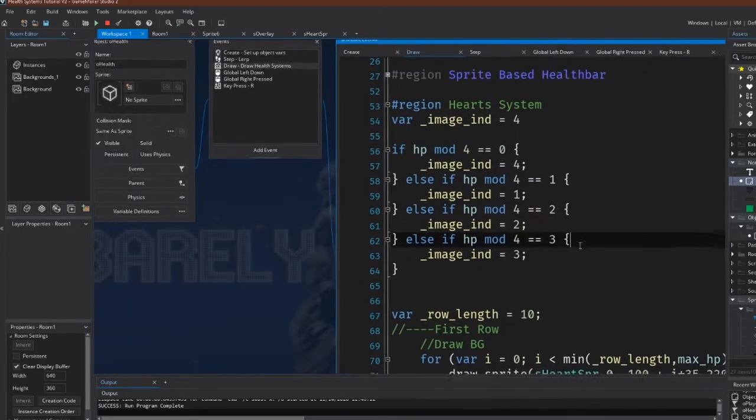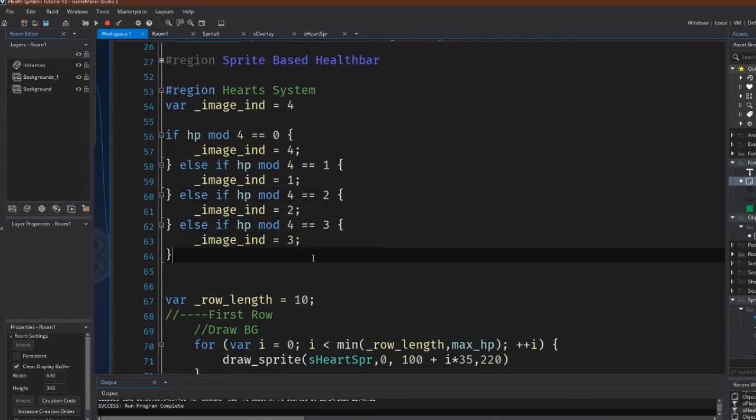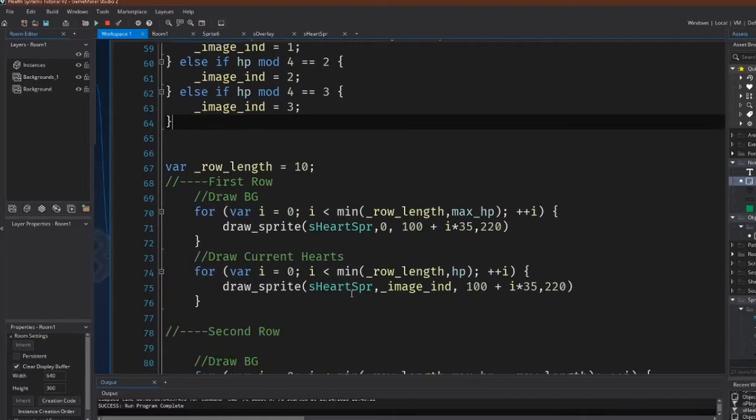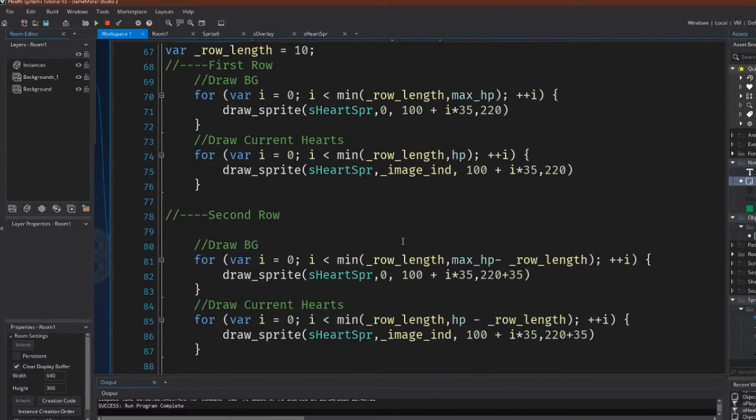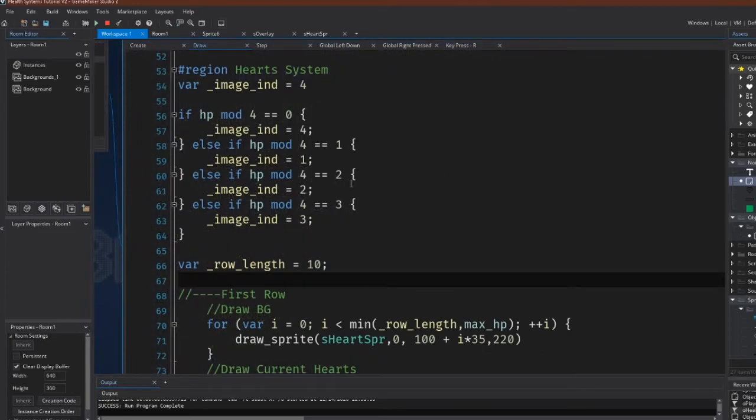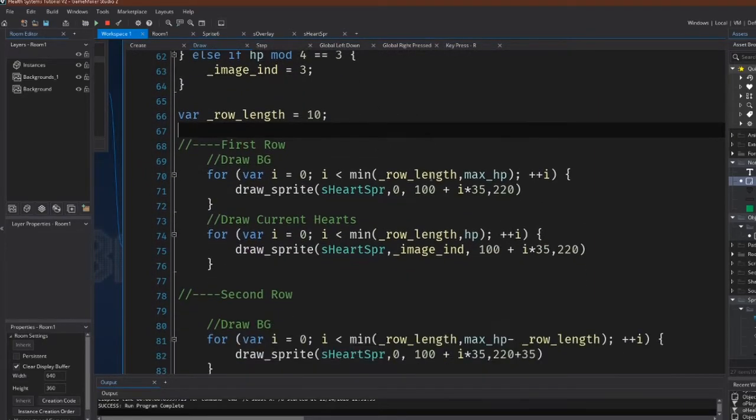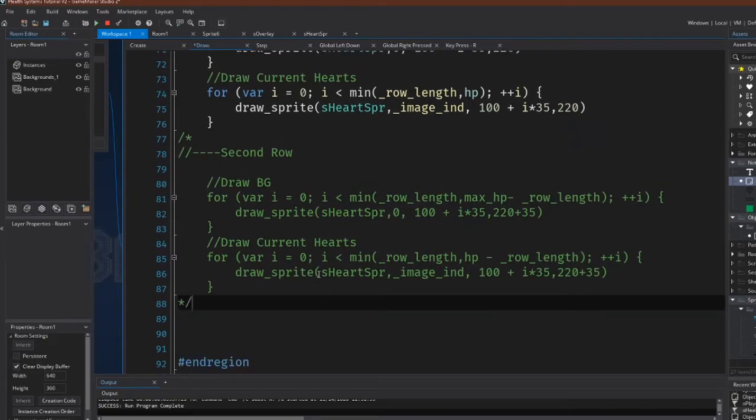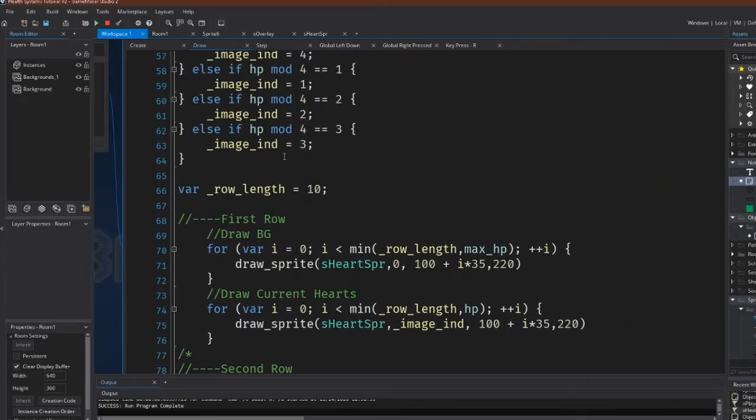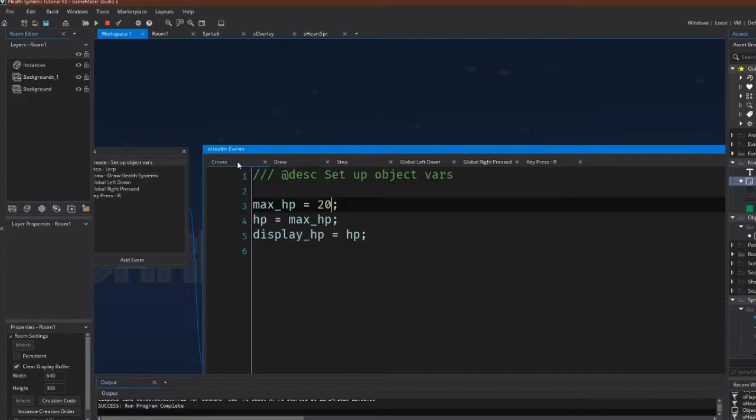Let's go back. That is how our sprite is going to change as we do this. So we've already changed this to image index. Perfect. Okay, so we set up our image index and how it's going to look. Now let's look at how our different rows are going to be drawn. So let's get rid of the 2nd row for right now because I don't want it to confuse us. Let's just focus on the top row.